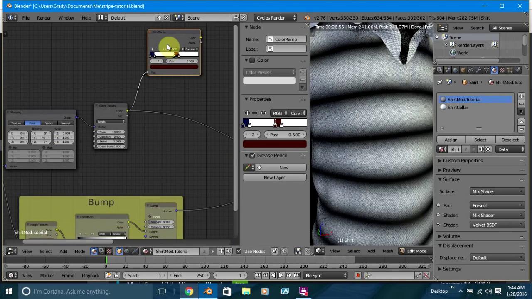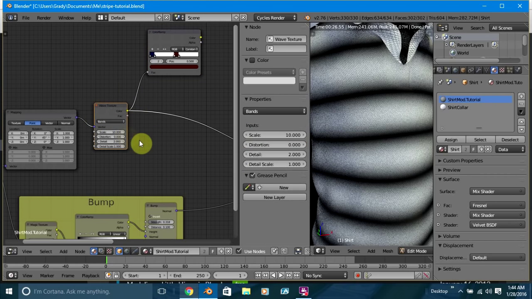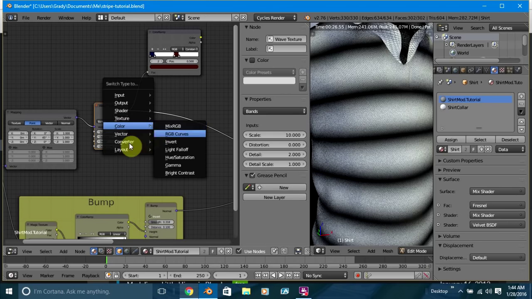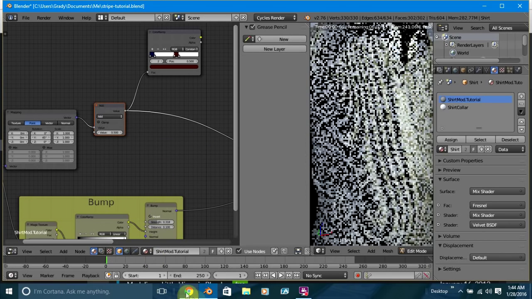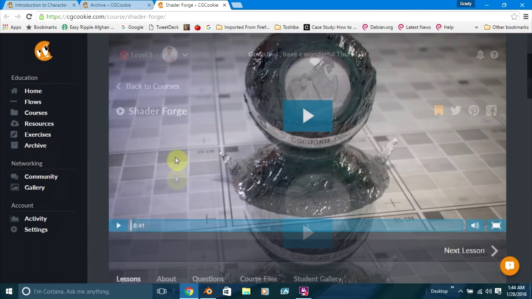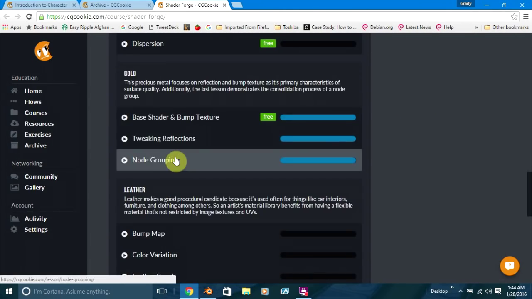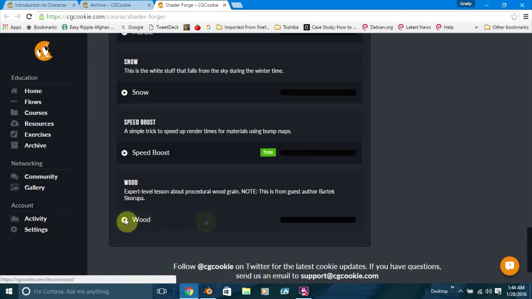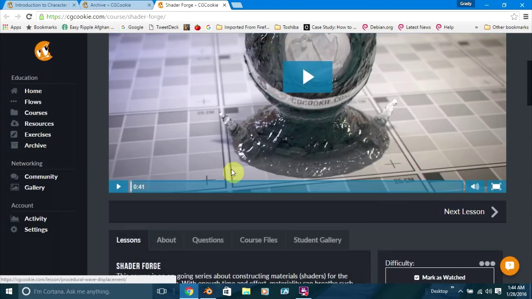And when I was thinking about this, I happened to remember a tutorial from Bartek's Garupa that was the wood tutorial. And in the wood tutorial, this is part of the Shader Forge series, in case you're wondering where to find it.